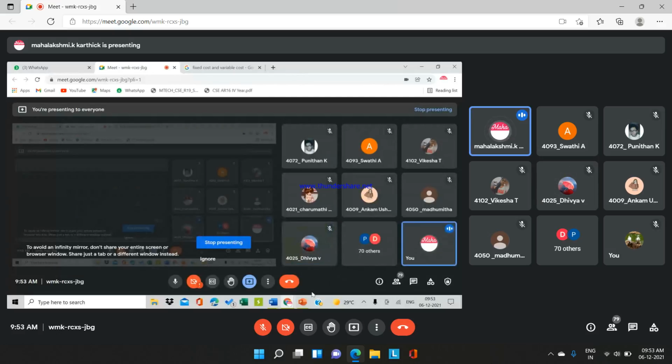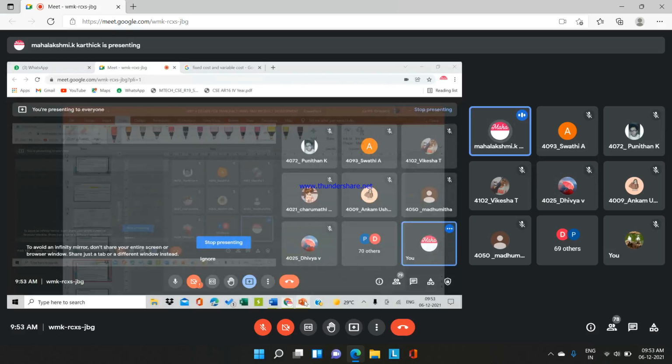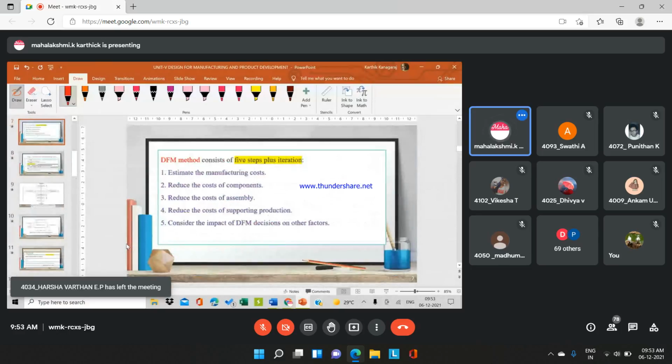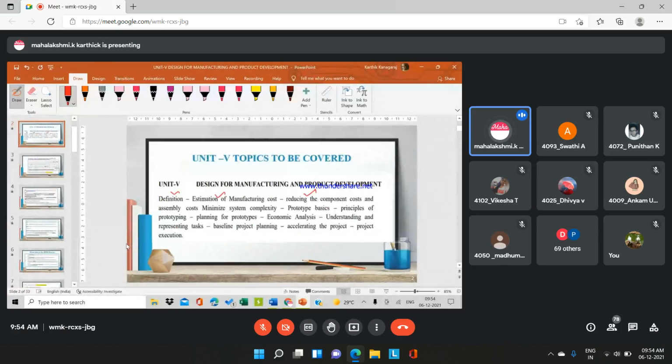Good. Okay. So I'll just show you the information that we have discussed. Till this we have covered, right? Under Unit 5, we have understood the definition of DFM, and that the DFM methodology consists of a 5-step process. Step 1, estimation of manufacturing cost, has not been completed. We have a few more steps to be involved. And today we will complete step 2, reducing the component cost. Two steps alone we will complete today.